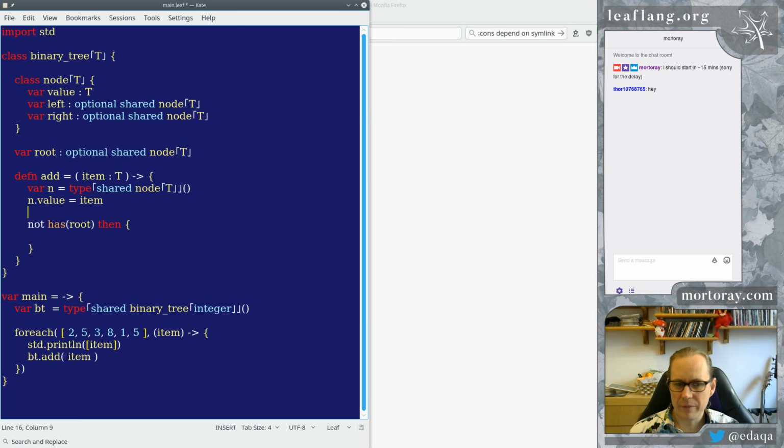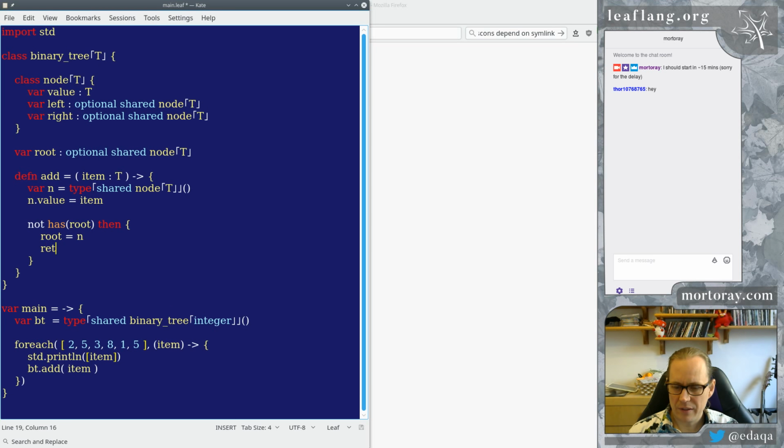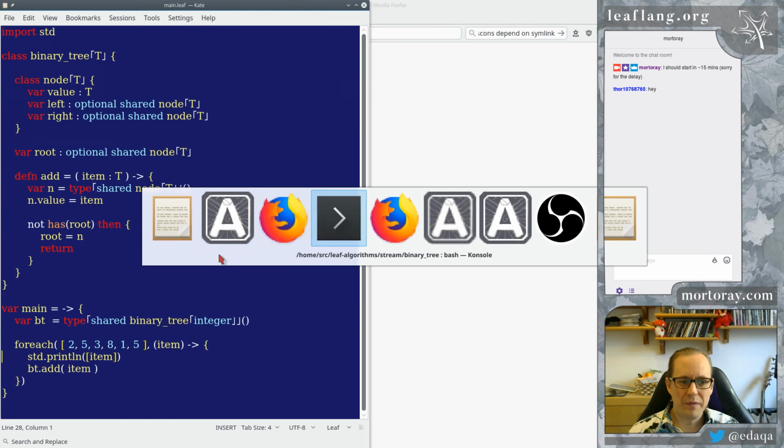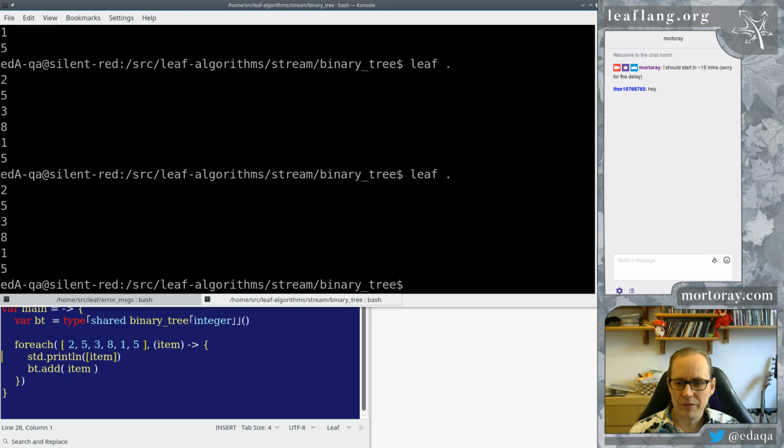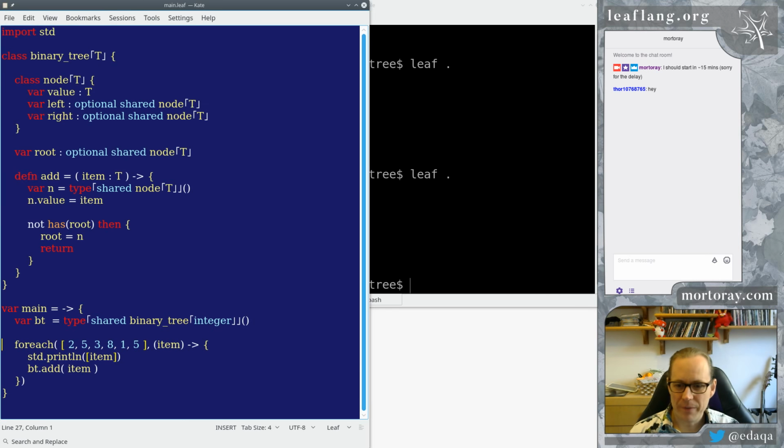n.value equals item. And I don't have a constructor for this yet. I'm just doing it this way. It's the quick way for this. Create a shared node. And in this case, if we don't have a root, then root equals n, and we can return. Let's just deal with that case first. And here we'll add it, and we'll see what happens. And we might get some funny error messages, and this is something I'm working on in Leaf right now. And it actually works, so that's good. I'm getting better at knowing my own syntax, which would really help. So when a weird error message comes up, just think, all right, this is really clear, it's going to be fixed up, but at the moment they're just weird.